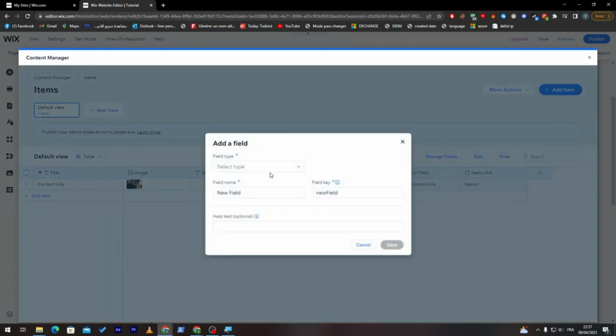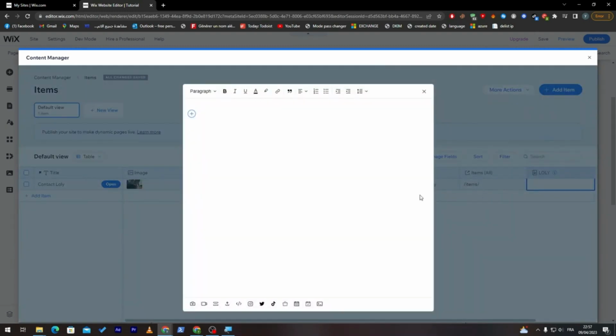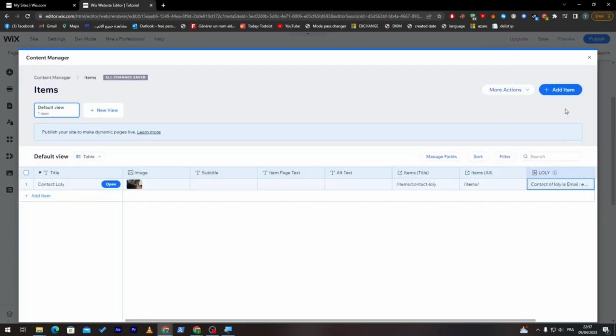So here let's add a field. Here, for example, merge contents, help text, contact lolly. Here field, etc. Lolly loop, and click on save to see what it's going to do. Here we can type, for example, contact of lolly is, and email something like gmail.com, and let's save it, as you can see here. So all changes are saved.